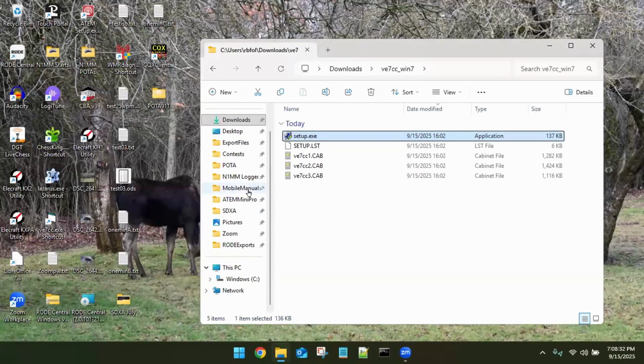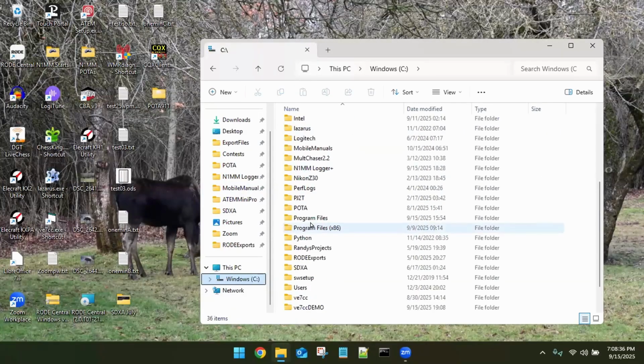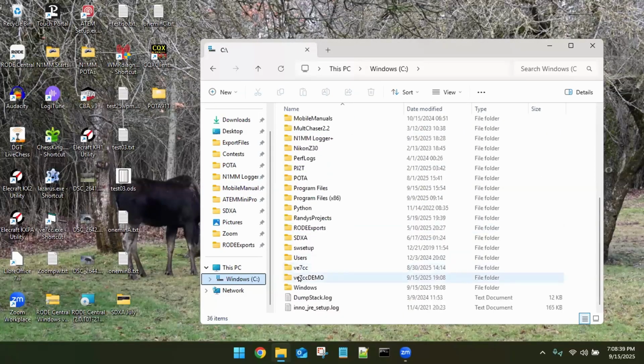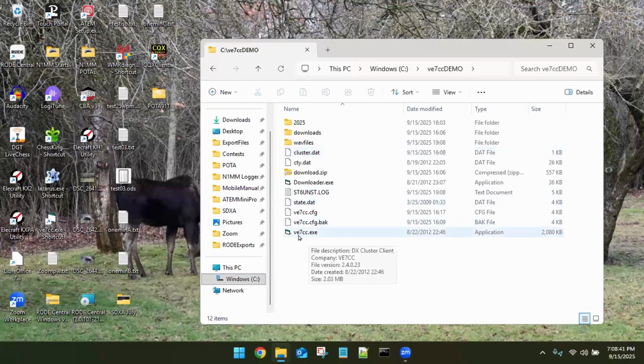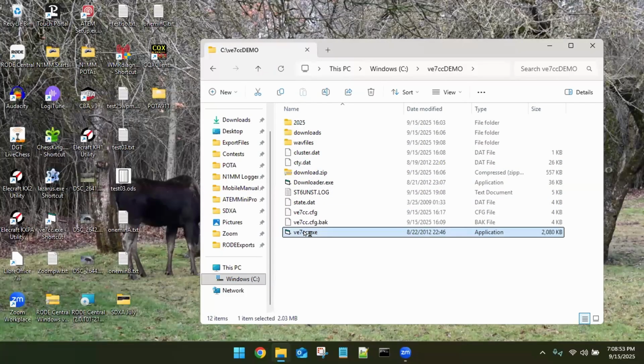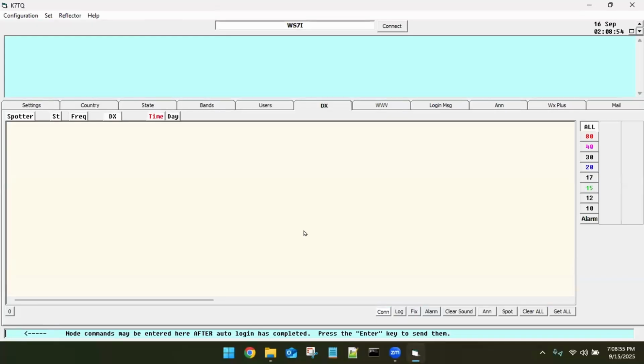Now we got to navigate to where we stored it. So here's my C drive, and down here's VE7CC demo. And then this is the file that you want to start, VE7CC, where you stored it, which would be in yours, but without the demo, or wherever you happen to store it. So you double click on it, and up this comes, and probably yours will say VE7CC up here.